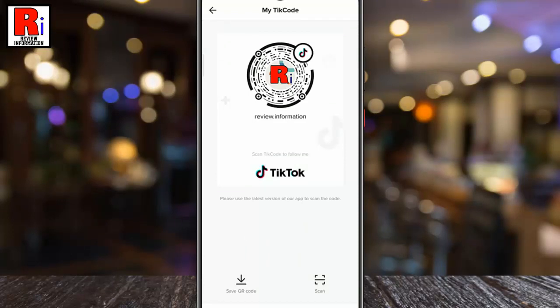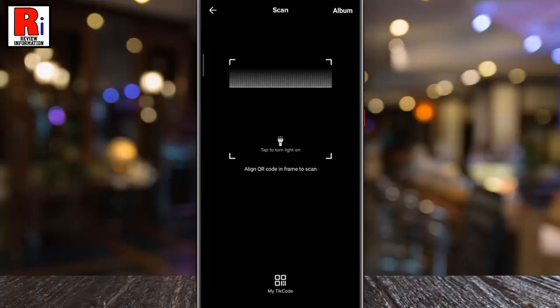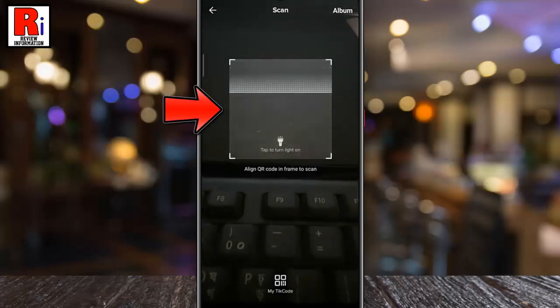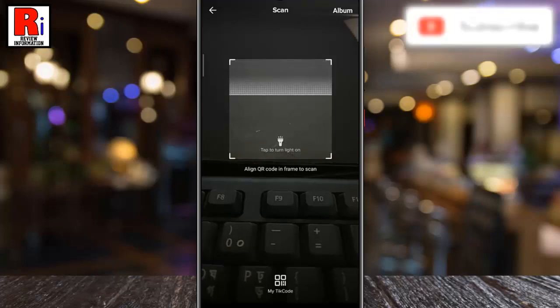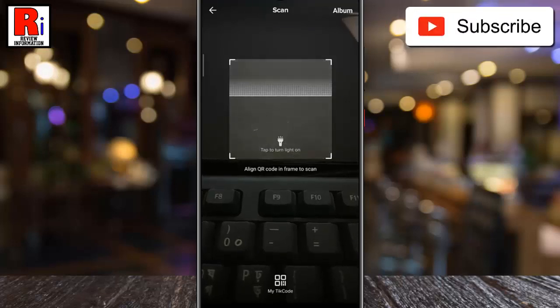If you want to scan other people's TikCode, you can tap Scan below. A camera screen will be shown. Position the box to fit the TikCode, and you will then be brought to the person's TikTok profile.